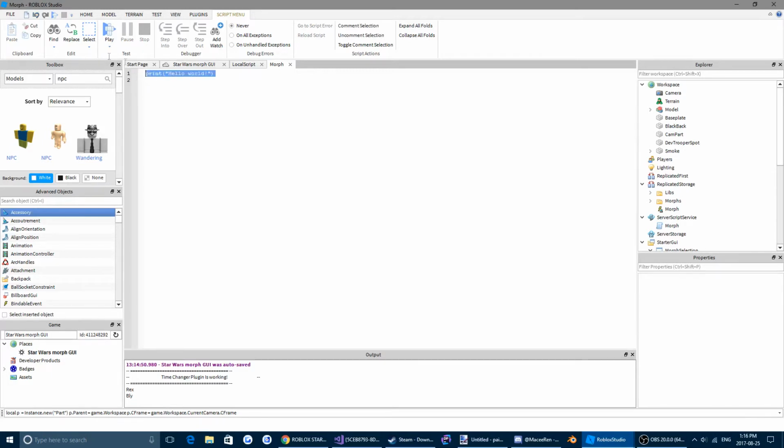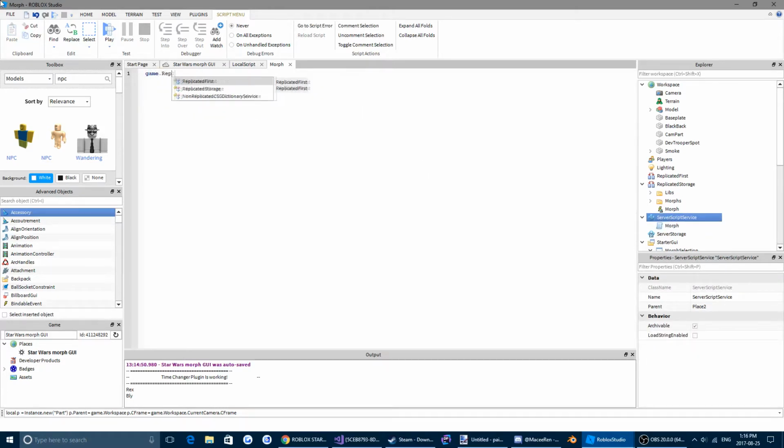Alright, so in our morph script, in our server script service, we're going to do game.replicated storage, then we're going to do wait for child morph event. Actually, we're going to name this morph event.